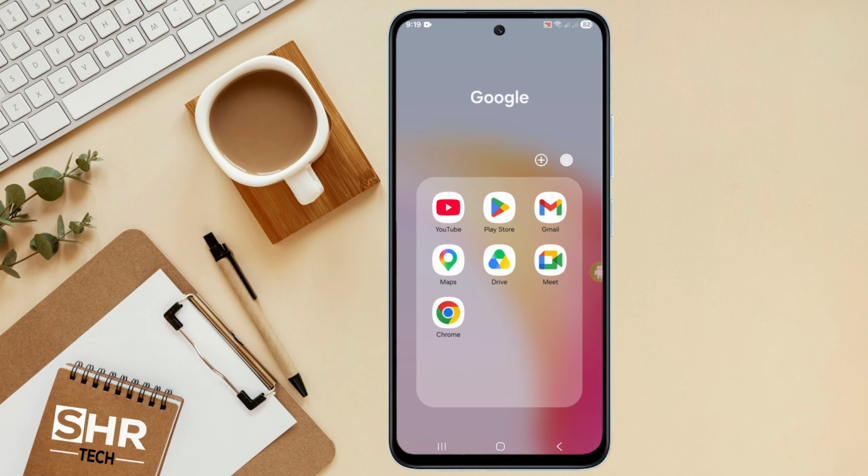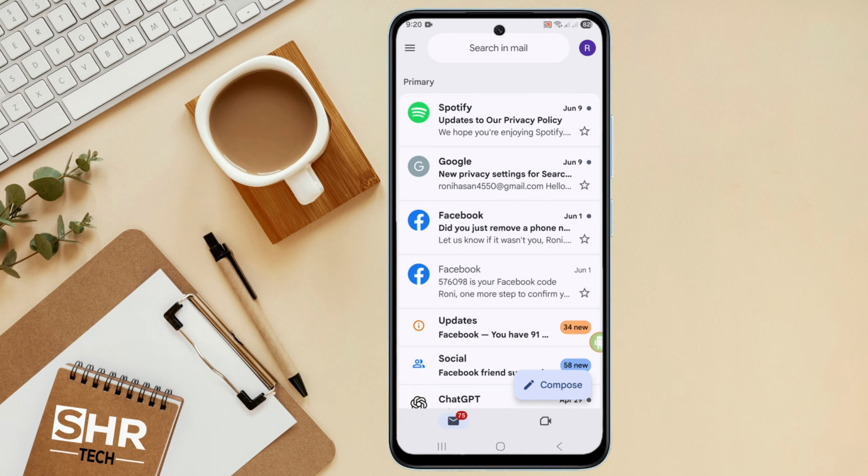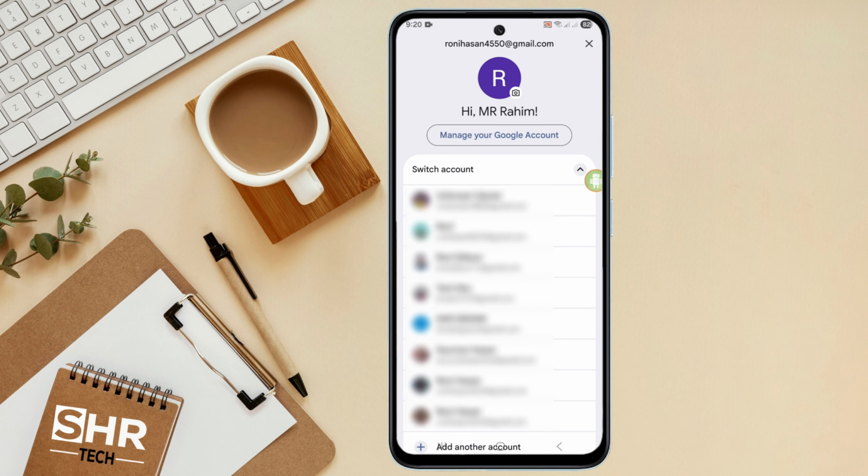First, you need to open the Gmail app on your phone. After opening it, you will see a logo on the top right side. You just have to click on this logo. After clicking, you will select your Gmail account from here. All the Gmail accounts on your device will show up here.